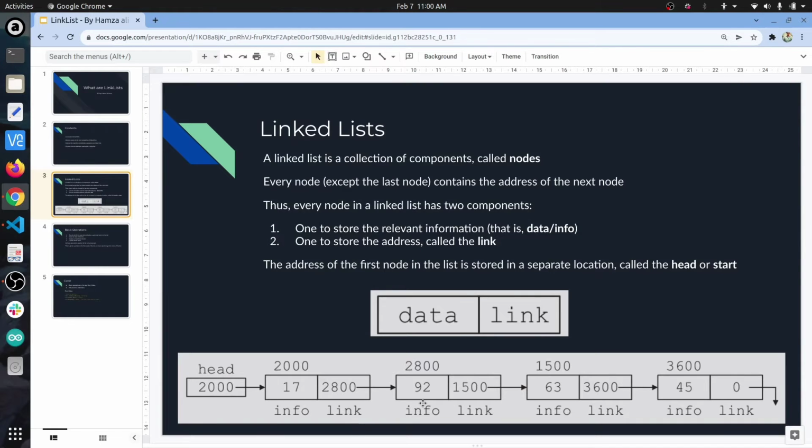Then in a single or simple kind of linked list, the next link points to the second. So basically the first node is going to point to the second node. So we have 2800 here. 2800 is the location of the second node, and similarly the third node is going to point to the fourth node. It contains 1500, which is the position of the fourth node, and so on. The last node of the linked list is going to point to null, right?